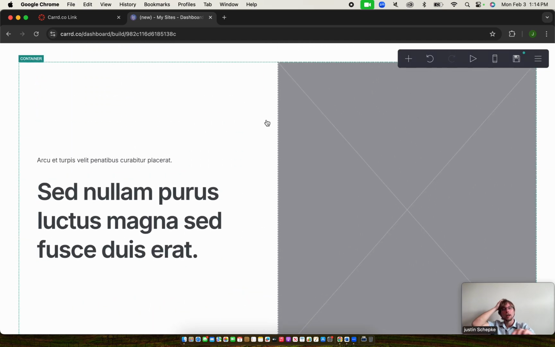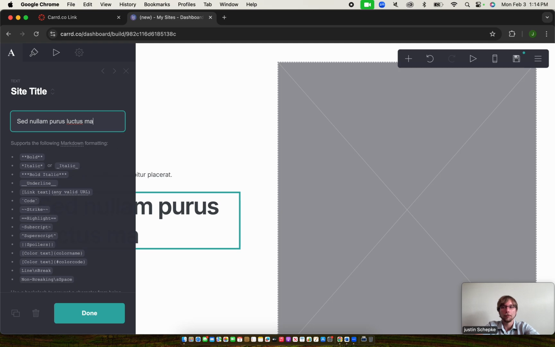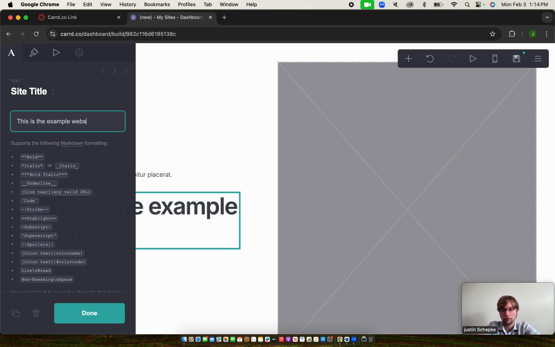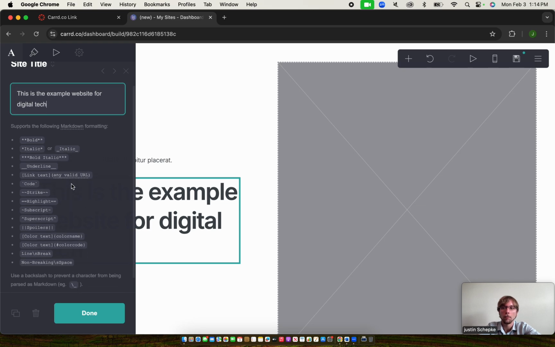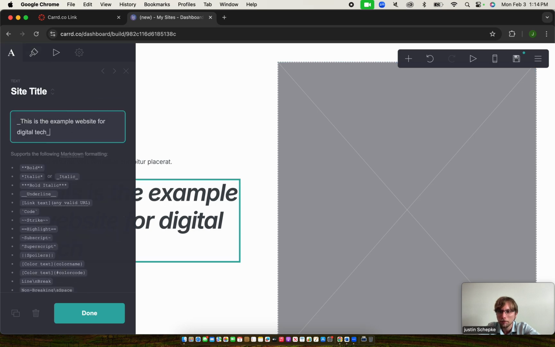Okay. So now, what do I want to do in order to get to a submission for assignment 1? First thing I'm going to do is edit these texts. This is the example website for digital tech. Notice this is what they call markdown formatting, and this is how you can add bold, italic, or underline, by doing these things. If I wanted this to be underlined, I would do it before and after. Oh, that might give me that because it's already underlined.